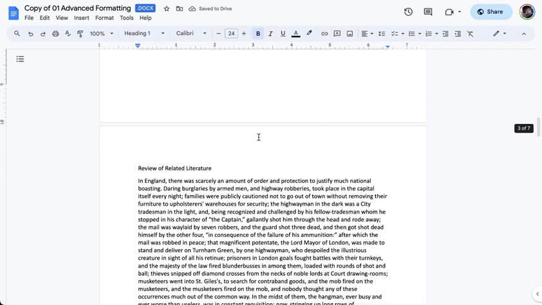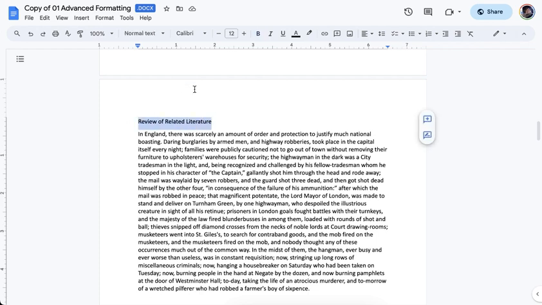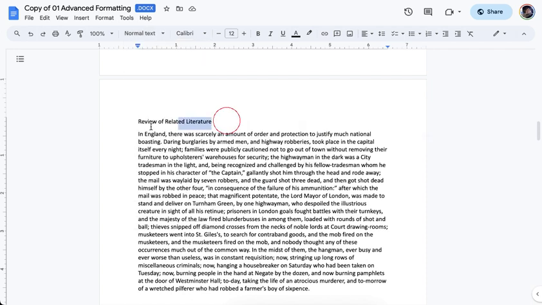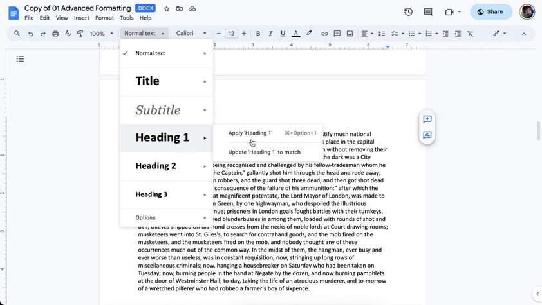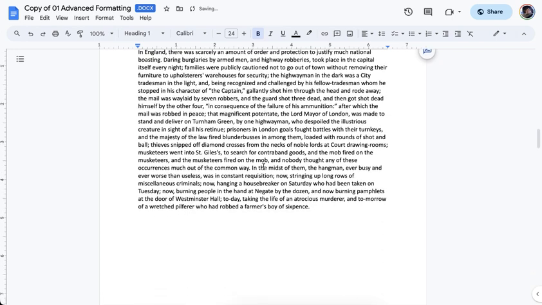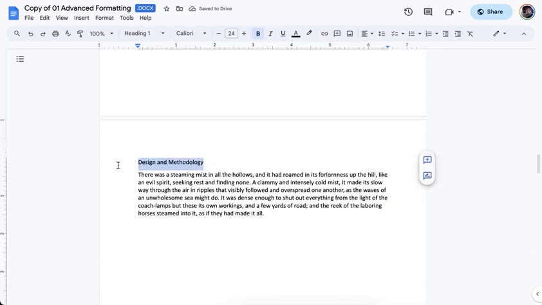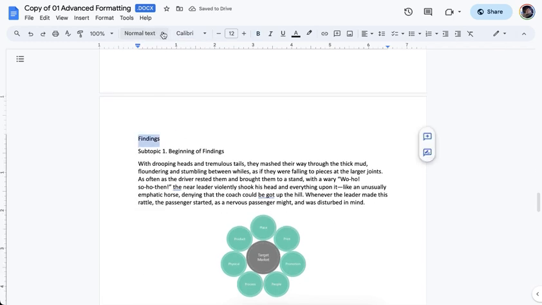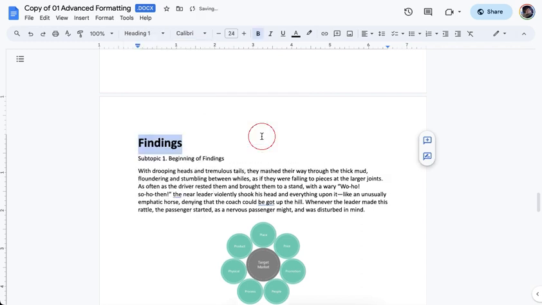And we'll also have to do the same for the other headings. So I'll also highlight this one and then convert it to a heading 1 as well. Take note that the heading number here doesn't pertain to how many headings you have, but more of the outline level of that heading. So the second one here, the review of related literature, is technically also a main heading, not a subheading. So I will apply heading 1 as well. I will do the same here. So heading 1. And then get this one. And then heading 1 as well.